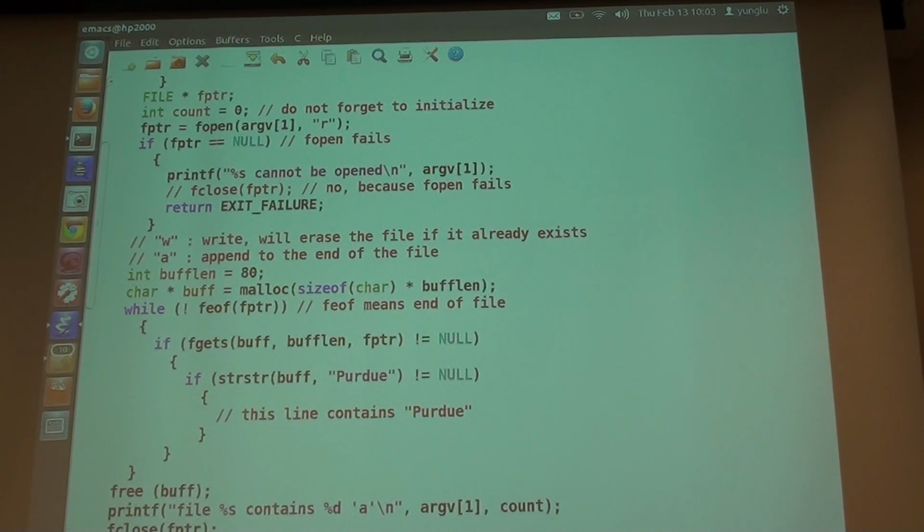His question is, if a line has many spaces together, does fgets compress them into one space? The answer is no. If there are many spaces in a line, fgets will read space by space from the file, so you can store the spaces inside the buffer. Okay. Yes.